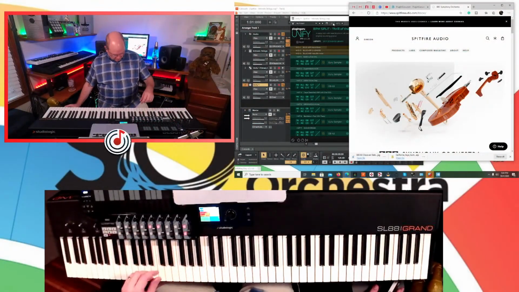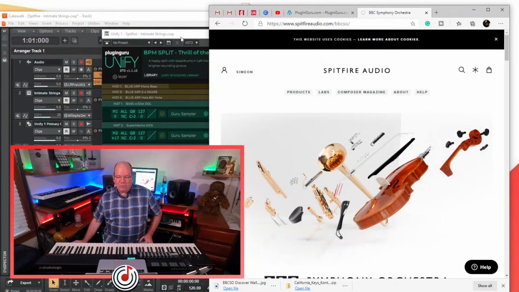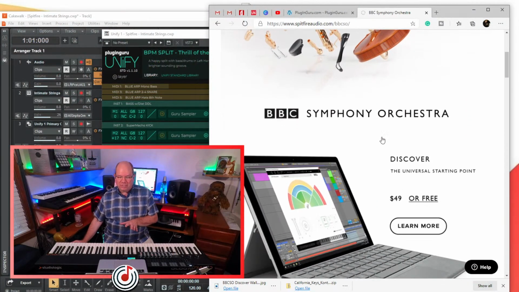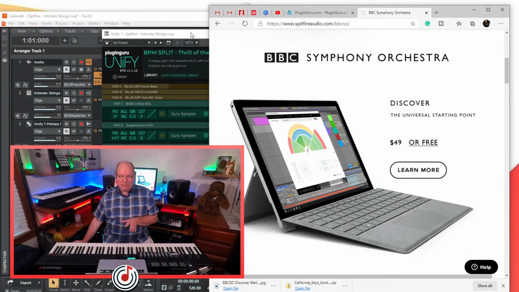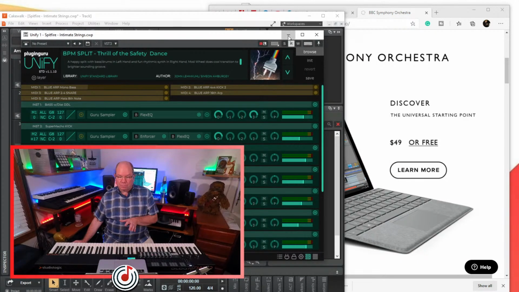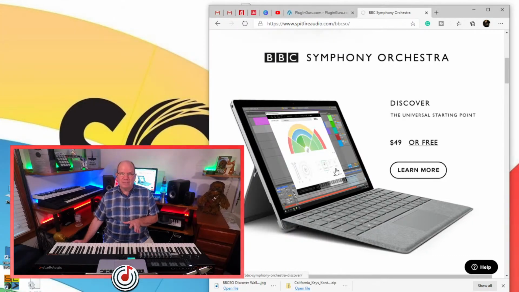And so, let me see here what we can do. With the Spitfire Audio BBCSO, the Discover is an amazing way to get started with some of the Spitfire libraries. At $49, or to fill out a survey, you can get what's basically a BBCSO light version, just a very cool starter. And then you can actually get it for free if you fill out this survey here.